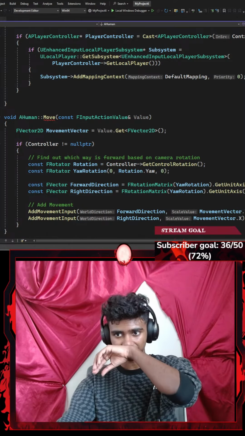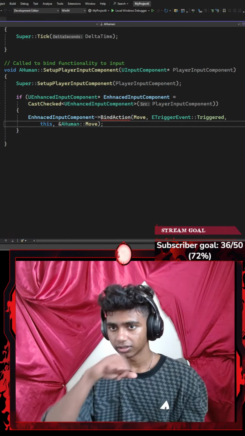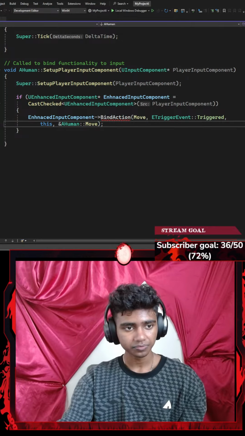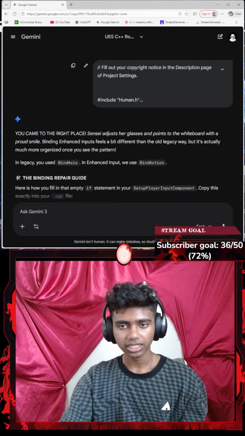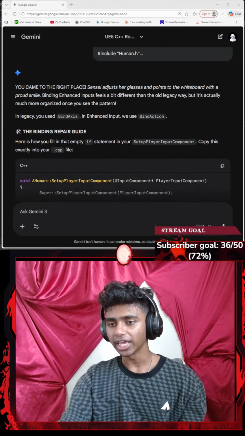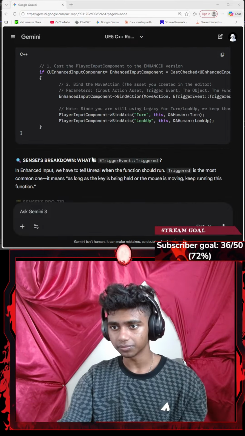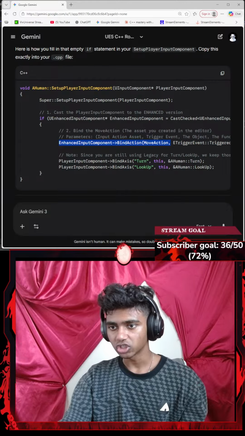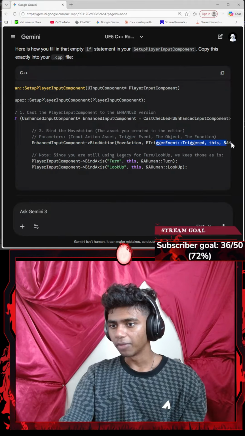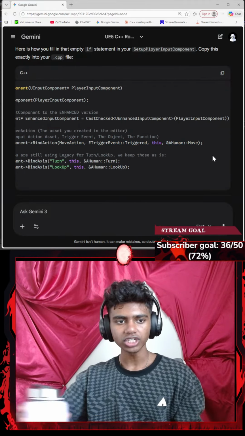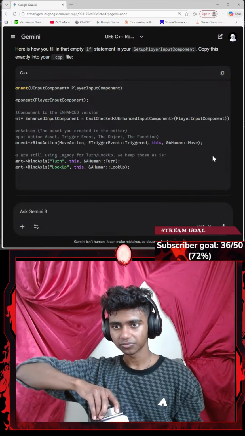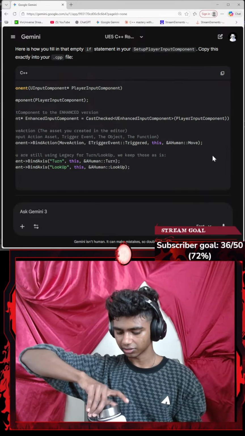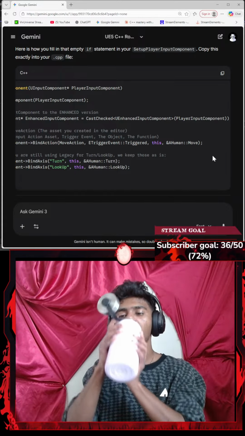Guys, what's wrong with the air here? It's kind of choking me. There we go. Okay, let's get some, say, Gemini up here. Now, in my chat, it says, there we go, new enhance input component, which is going to be bind action. Maybe I want to go ahead and drink some water first. Okay, let's see. Alright, guys, give me a sec.